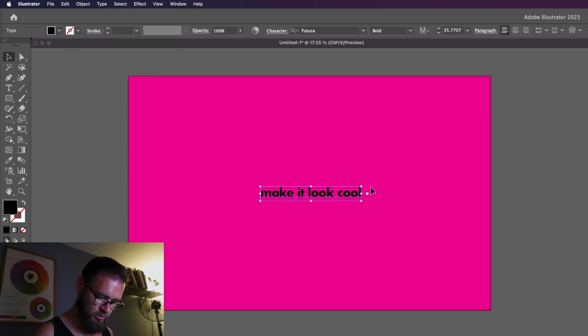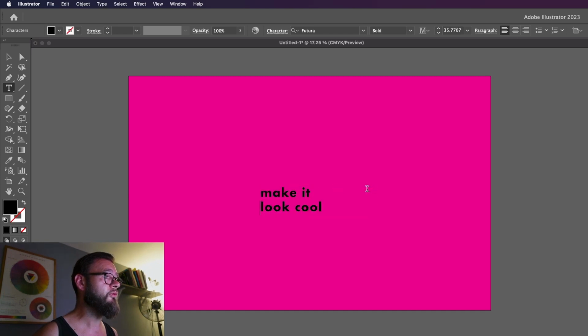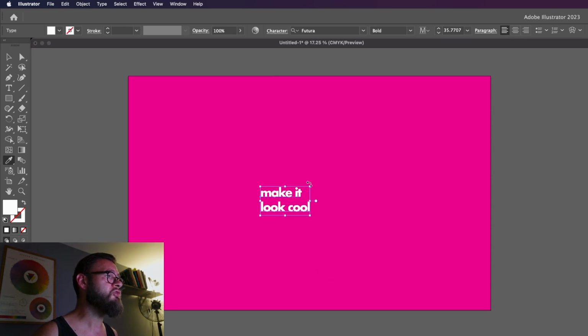If you hit Option and the arrow keys on the keyboard, you can adjust your tracking. And if you were to have type on multiple lines, you can use the up and down arrow keys to adjust your leading, etc. So that's where we're at with that. Obviously, I'm going to make that text white. You can do that with the color picker, or you can just use your eyedropper tool. I don't have any white on the artboard, so I'm just going to use this one. Groovy. So here we go.